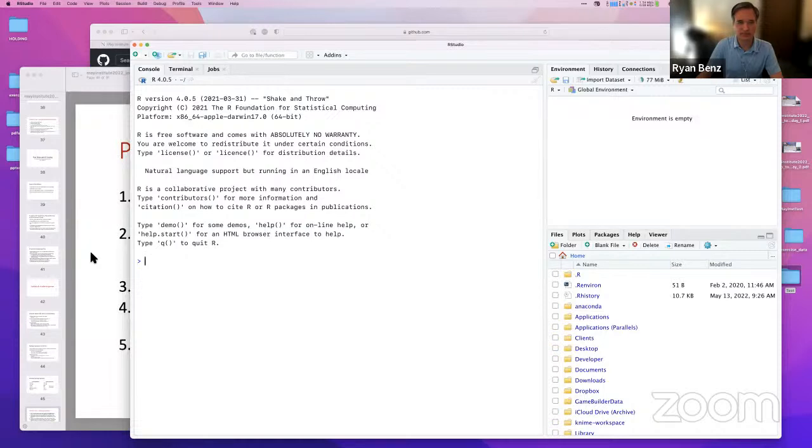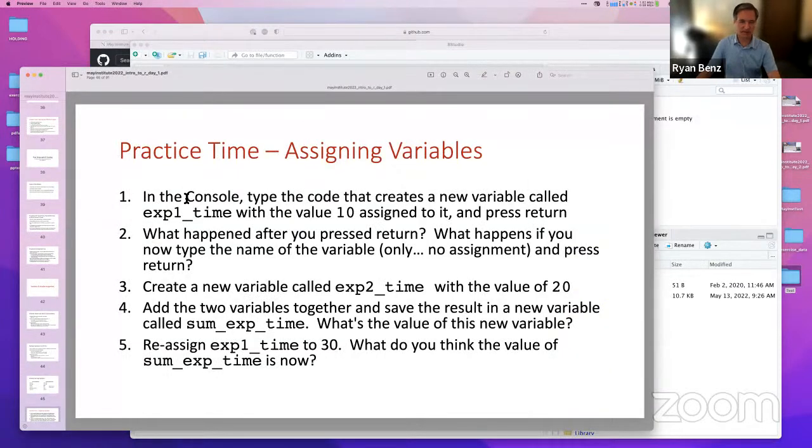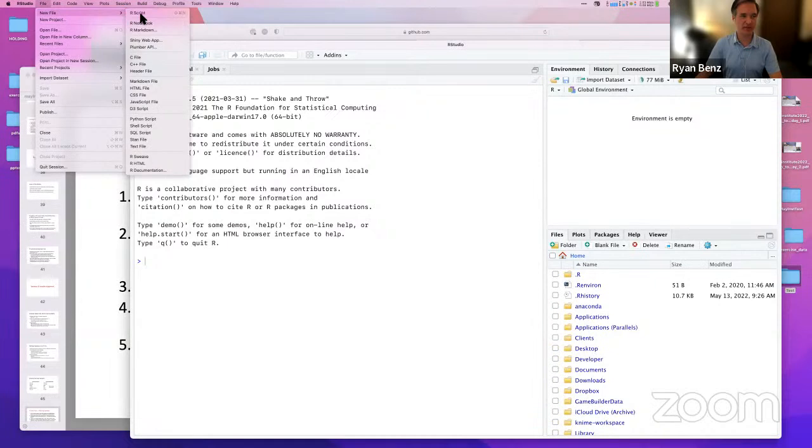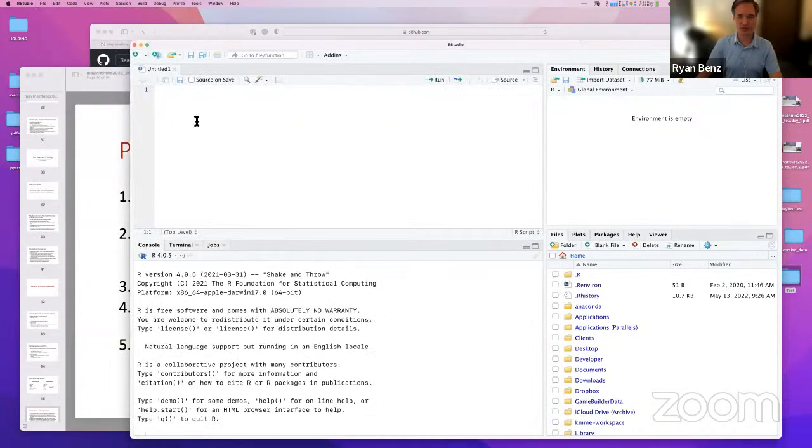All right, let's go for this. So I had said you can do this in the console. We're doing testing, little throwaway examples here. But actually, let me follow my own advice. Let's do this in the editor. So again, let's go to File, New R script, and we can work on that here in an R script.